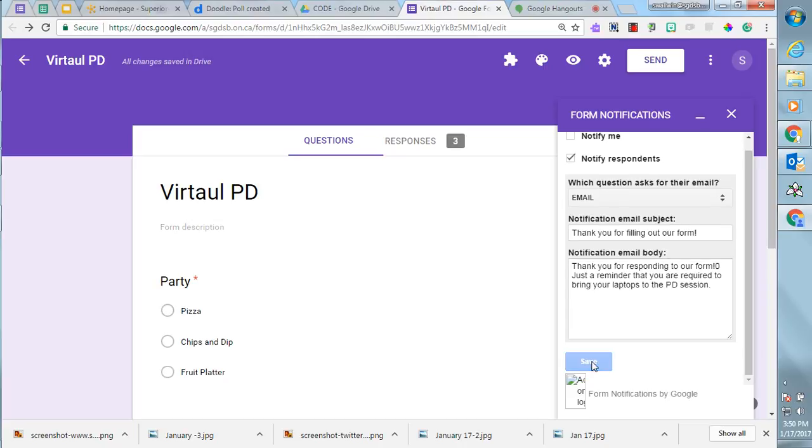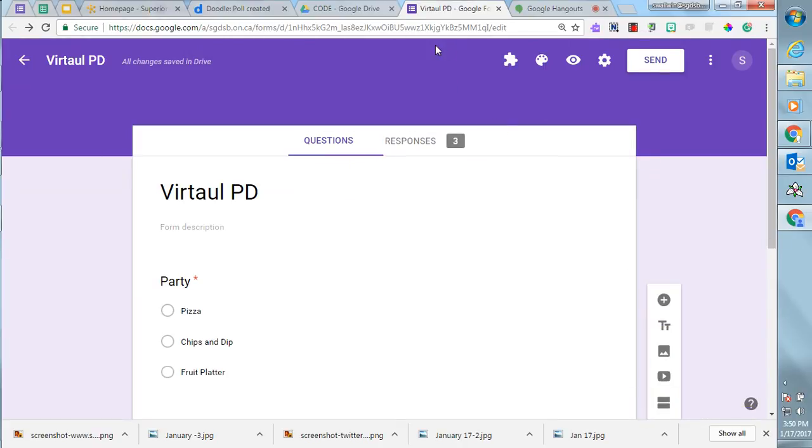And then as soon as the participant of that form completes it, then this will trigger an email to their board email or to whatever email address they provide with the message that I've given them that I just created. So that one works too. I use that sometimes, especially if it's something specific I want them to remember for a PD session.